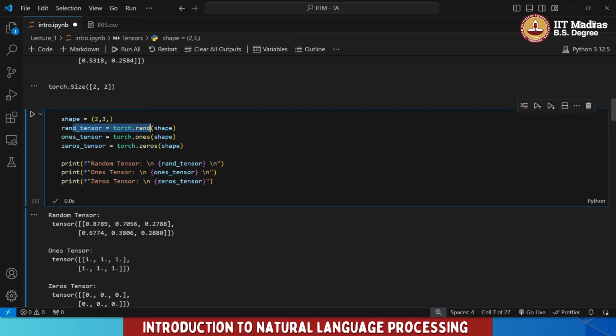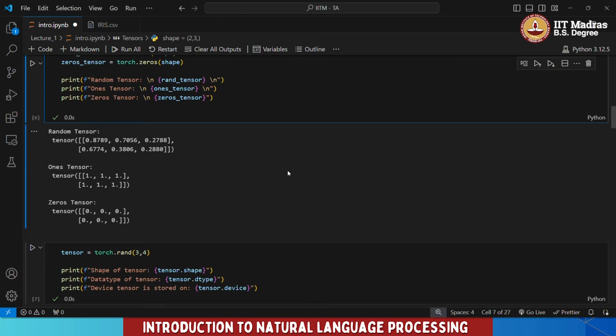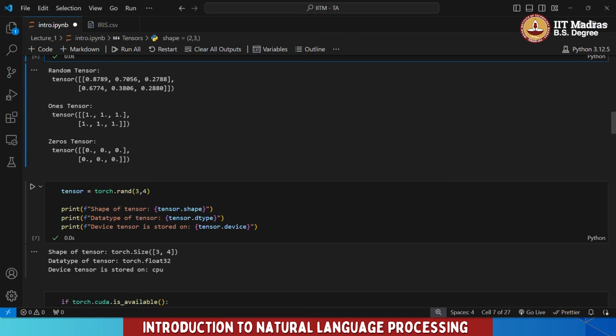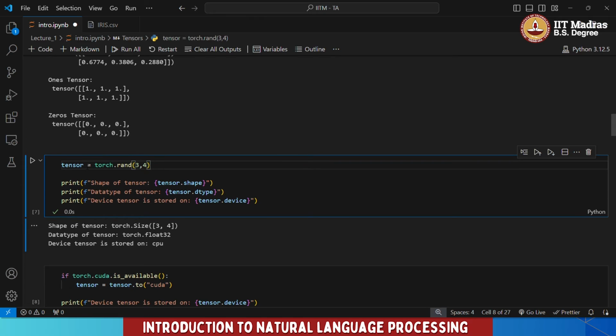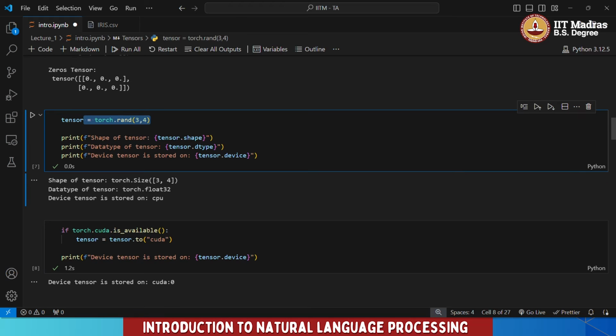And then you do torch.rand(shape), torch.ones(shape), torch.zeros(shape). So similarly, this is torch.rand, torch.ones and torch.zeros. So that's printing it out. Another way of, again we are repeating it, creating a tensor with torch.rand of 3 by 4 shape. We want that, and printing the properties of this tensor.